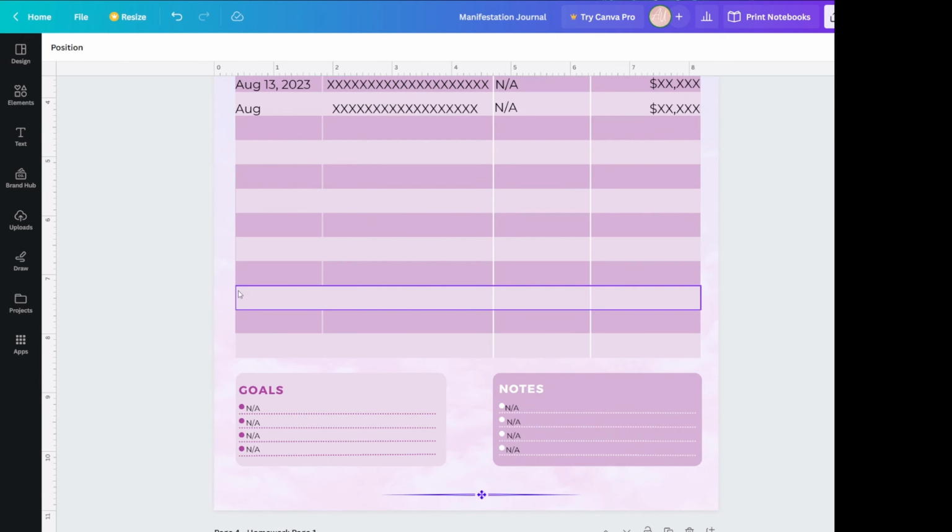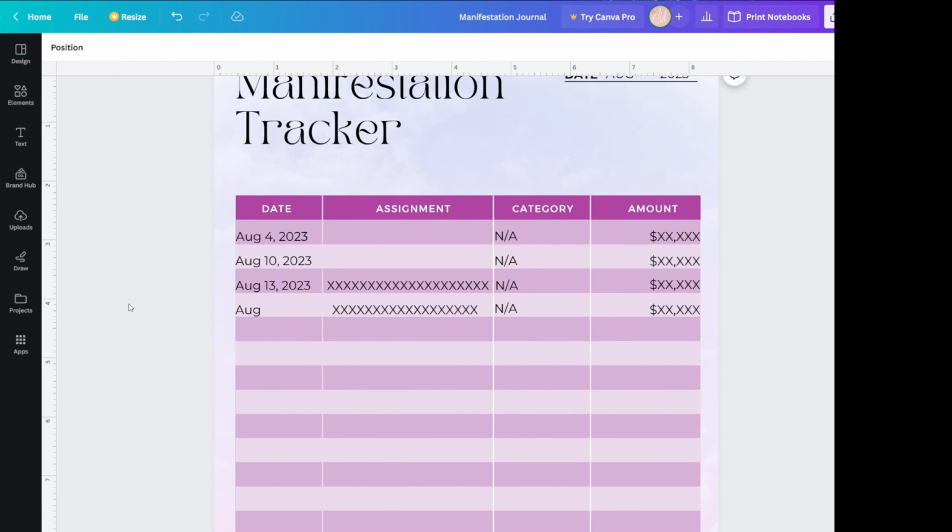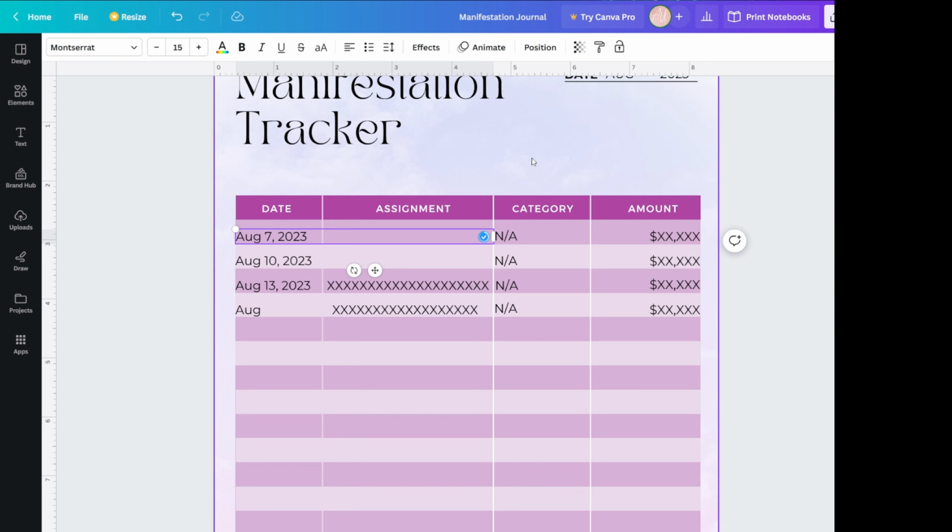We can go ahead and fill in a goal early, right? So we're going to be talking about different manifestations you want. They don't all have to have a dollar amount, but say they do, you would put that here. So you would say something like August, today's the 5th, so I'll put August 7th.